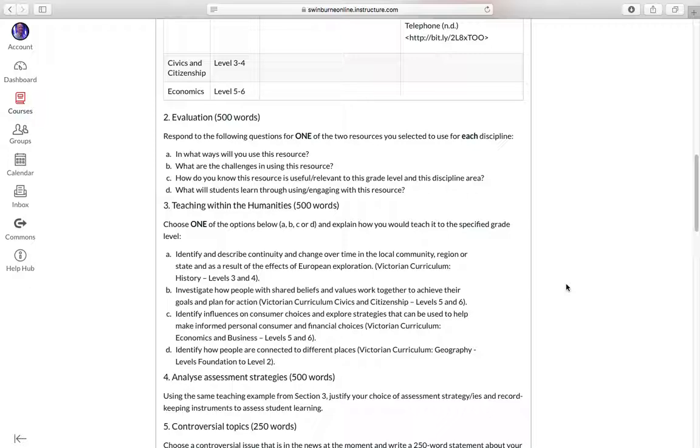Now the next part is we're going to look at teaching within the humanities. Again, this is another 500 word section. Choose one of the options below, A, B, C or D, and explain how you would teach it to the specified grade level. So for example, if you chose A, you'd be looking at identify and describe continuity and change over time in the local community, region or state, and as a result of the effects of European exploration. That's what you're teaching. How are you going to do that for a specified grade? All right. Only choosing A, B, C or D.